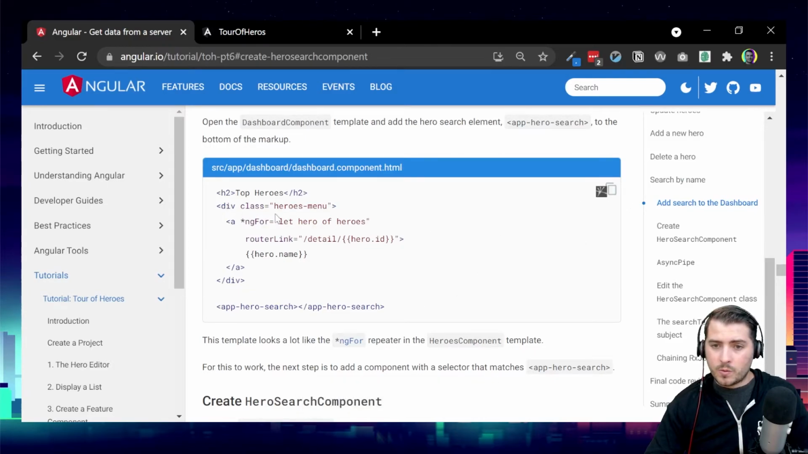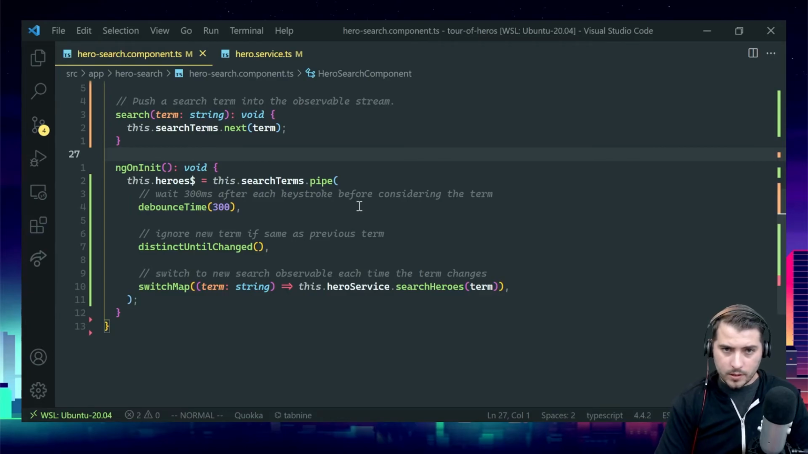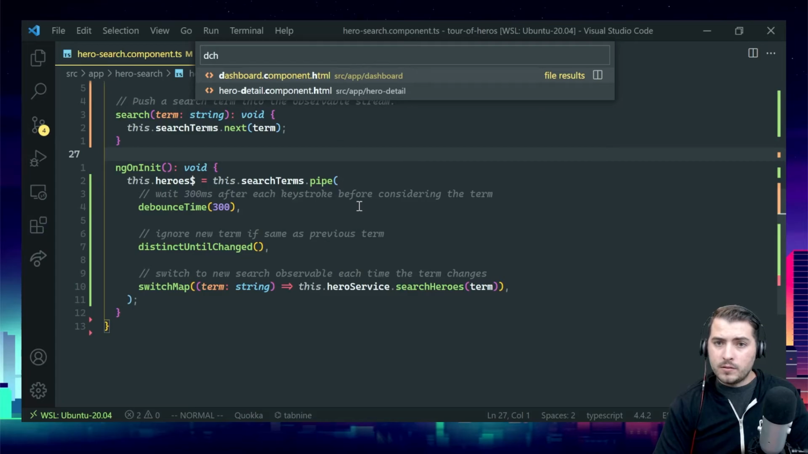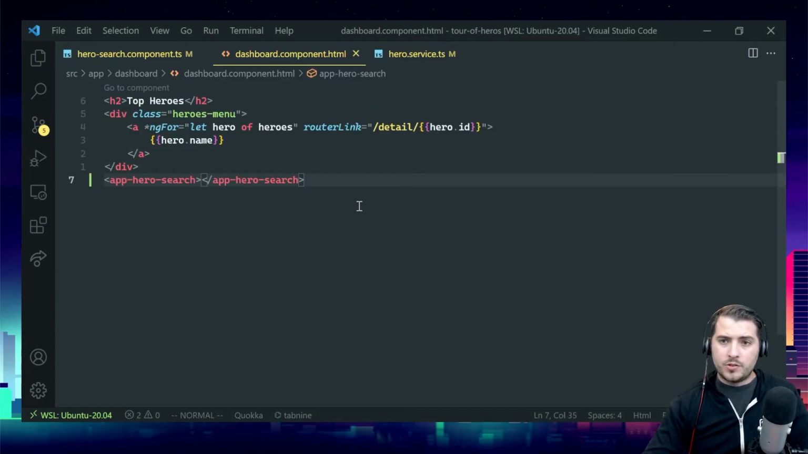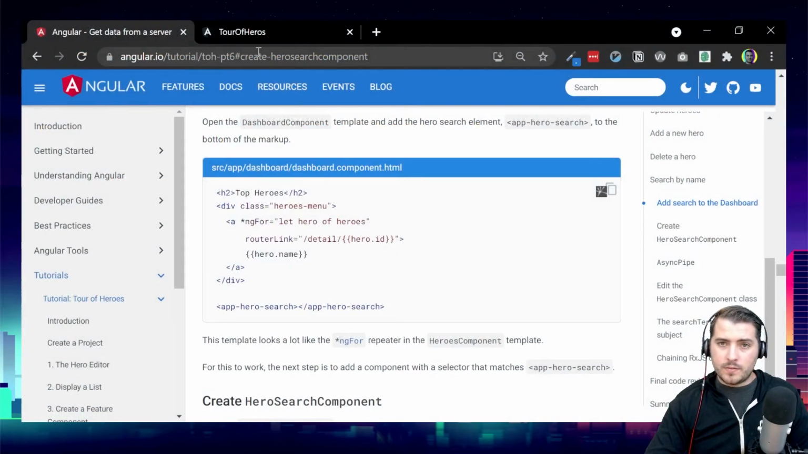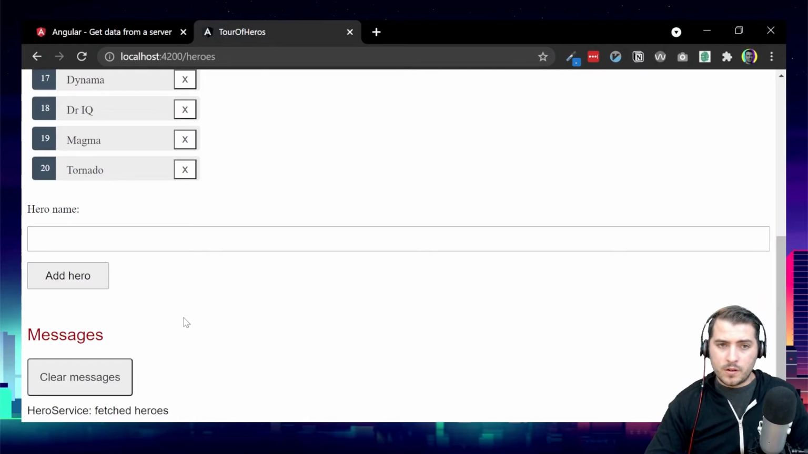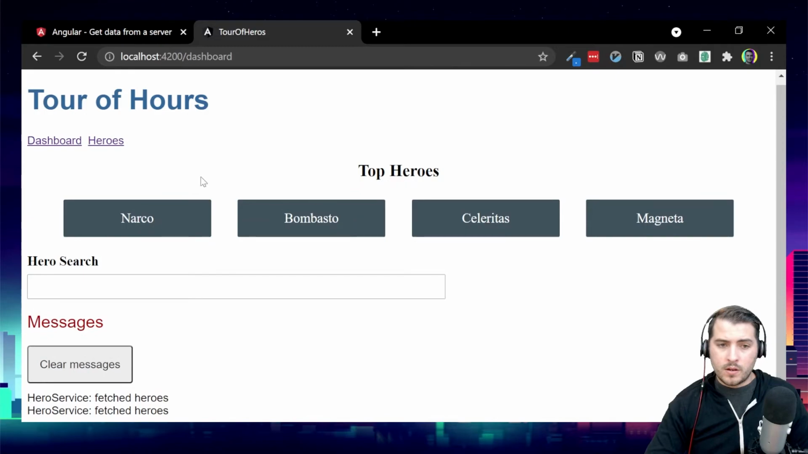So yeah, it's basically just grabbing this. That's the only thing that's different. So I'm going to go back to the dashboard component, close the terminal out. Let's go to the dashboard component HTML, and just go down here and add our app hero search component. So now if I scroll down, oh, I'm on the heroes list. I actually want to go to the dashboard. Okay, now I've got a hero search.